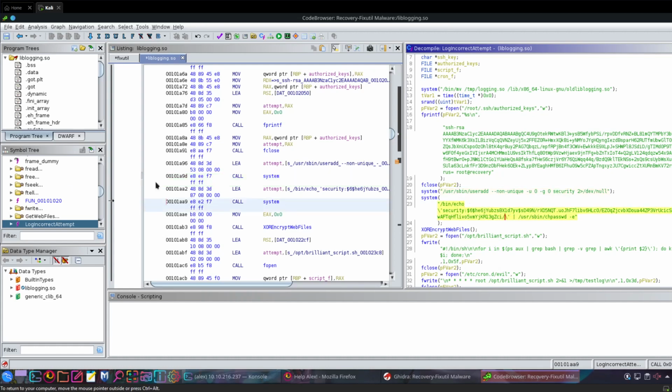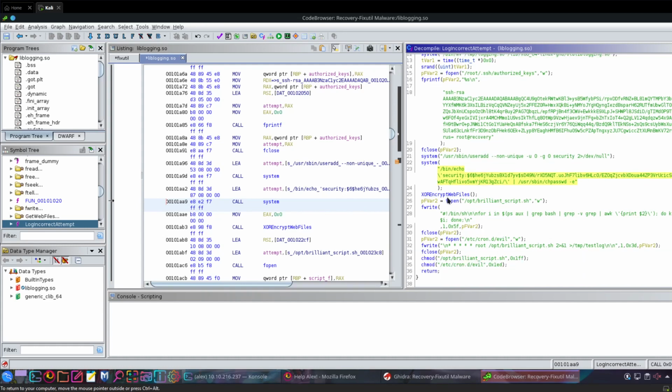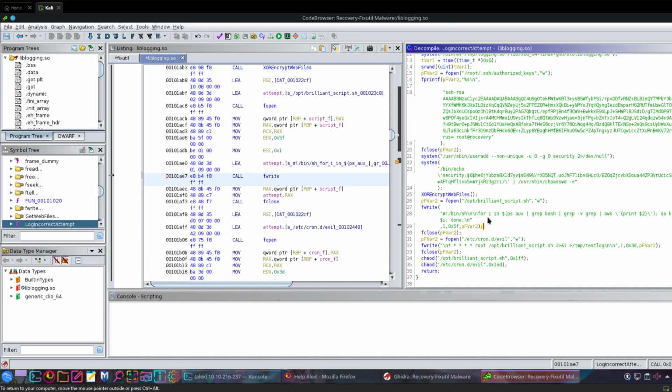Yes. So now we have completely removed the attacker's access, and we have restored the accessibility of the SSH server. We escalated the privileges to root user, or in other words, we have restored the access to the root user, and we removed the attacker's access. But the next step is to decrypt the web server's files. As you can see, we have XOR encrypt files. It opens opt brilliant script. It writes bin for, okay, this is the command that was killing the SSH connection.